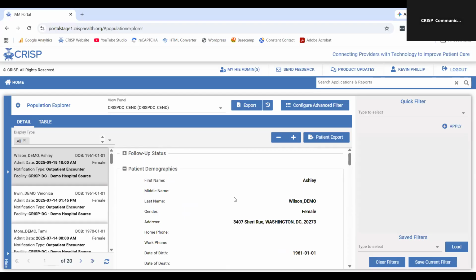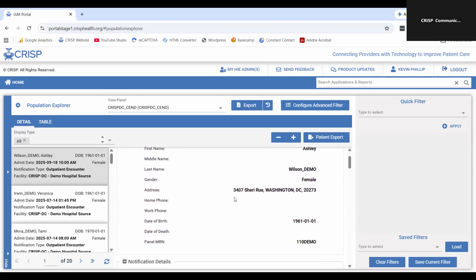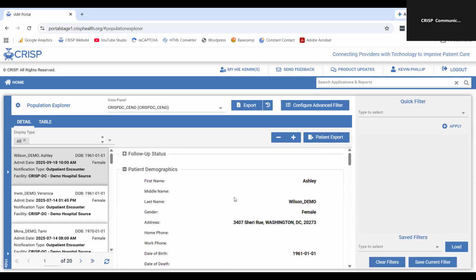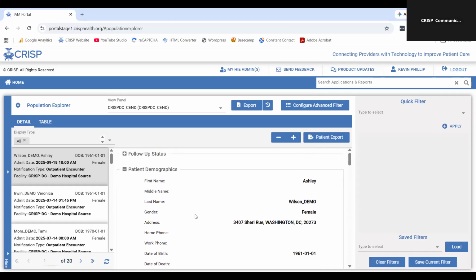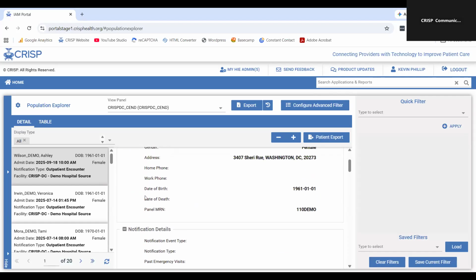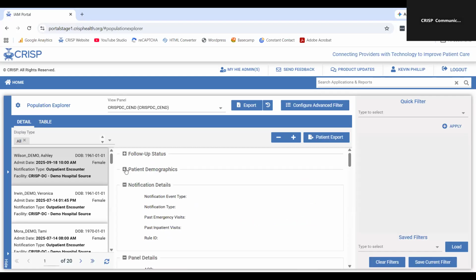Then you'll see the patient's demographics. This is information that we have compiled on the patient's record that we have at CRISP. So you may see fields that are blank, which means that we don't have that information, or that information is not applicable to the patient, in terms of date of death.